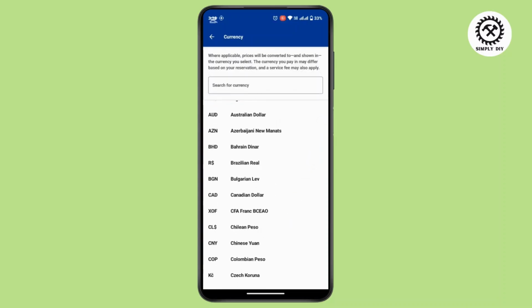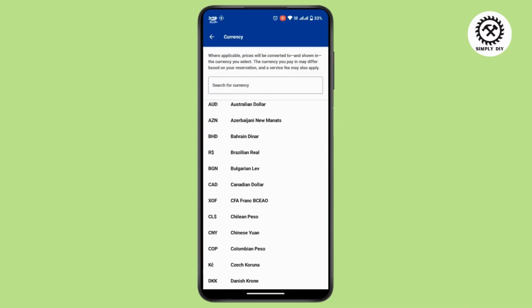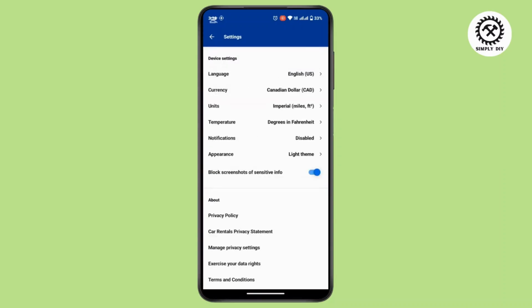Scroll to the available options here and then select the currency that you want to set in your booking.com. After that, your selected currency has been set in your booking.com.